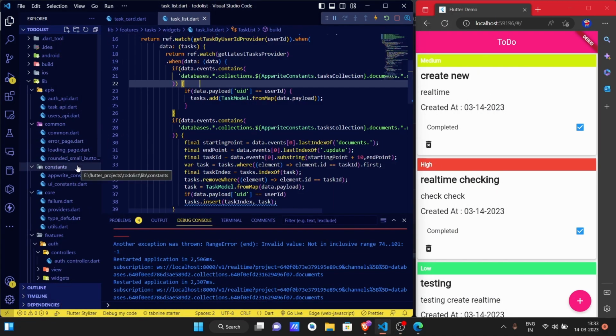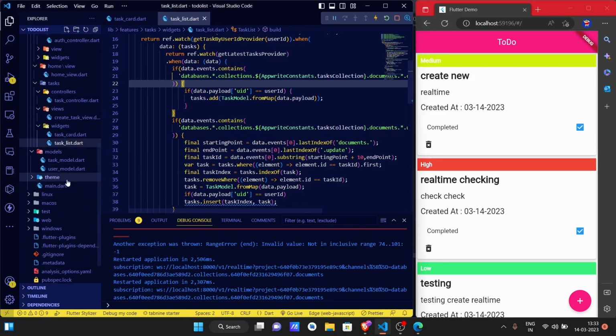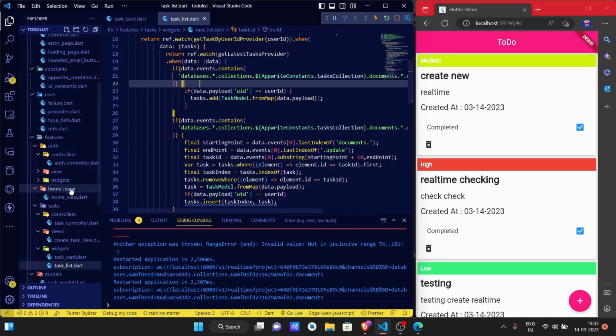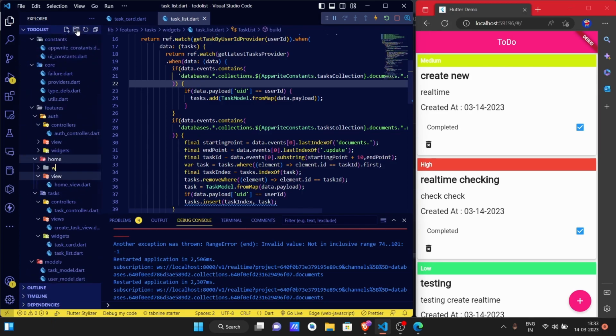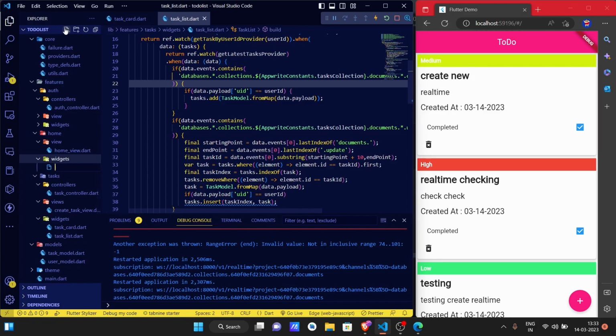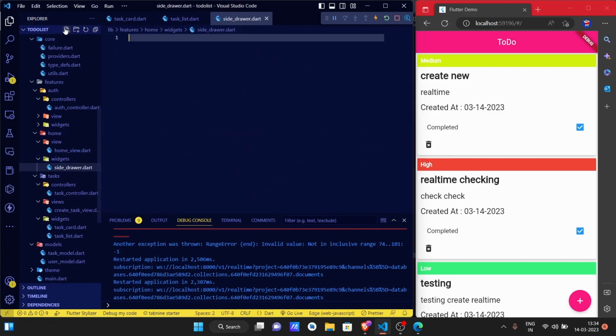Now to implement the logout functionality, we are going to our home folder, and here we are going to create a new folder which is going to be widgets. In this widgets folder I'm going to create a new file, which is going to be side_drawer.dart, and I'm going to implement this side drawer, and we will use this side drawer in our home view.